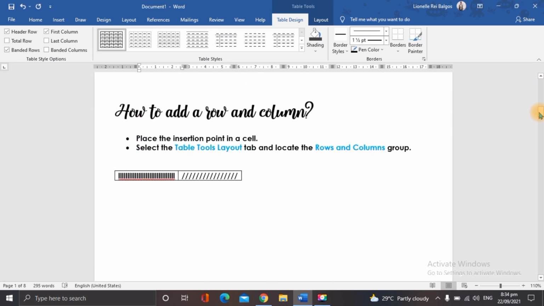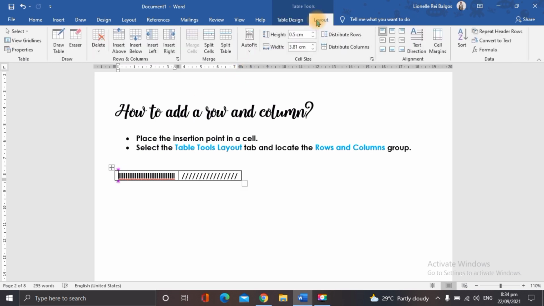Next, how to add a row and column. First step, place the insertion point in a cell. Here is where I will insert. And then select the Table Tools Layout tab. This is the Table Tools Layout tab. And then locate the Rows and Columns group. This is the Rows and Columns group.